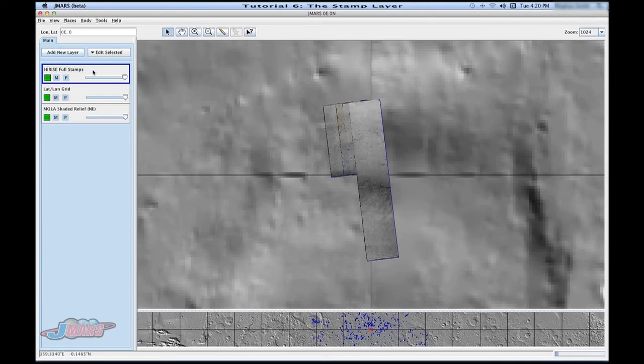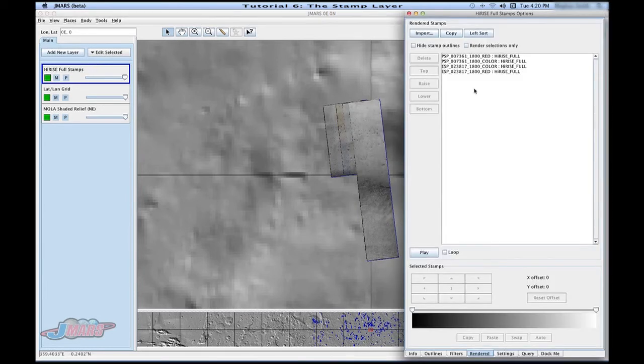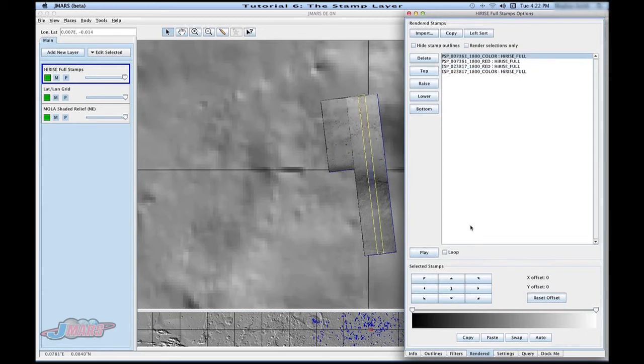Now when I go into my layer, my rendered tab has more than one image there. So you can click these and it'll show you with a yellow outline which one you're clicking. You can even move them around. And then if you go down here to selected stamps, you can actually move these stamps around if you'd like to. But do keep in mind that JMARS will save whatever you've changed within a matter of seconds.